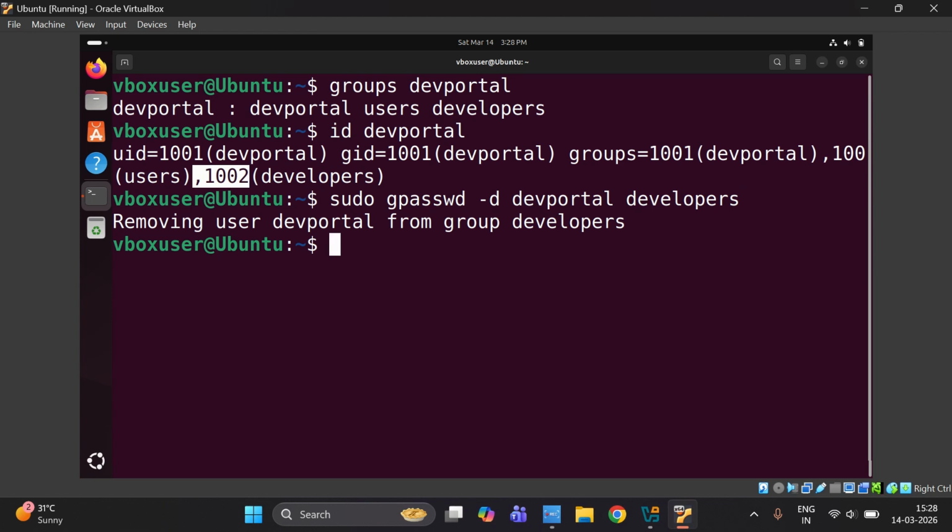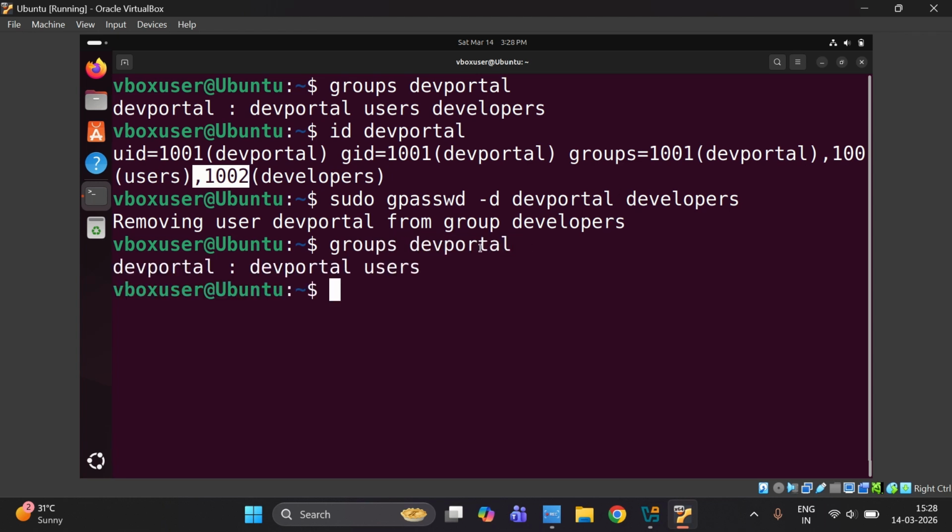It is coming in the console. And now if I use the same command again, groups dev portal, this time you can see developers is not coming, which means the user dev portal now got removed from the developers group. So this is how we can add and remove the user from our group. Now let's see how we can delete the group.